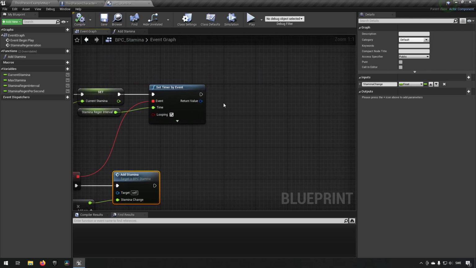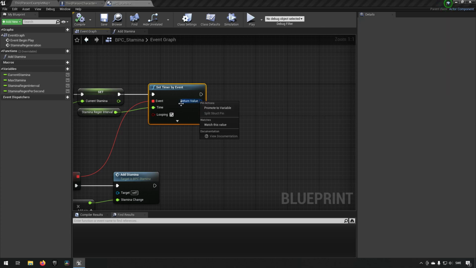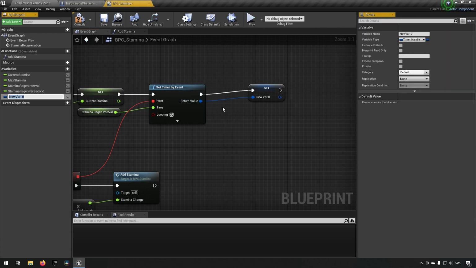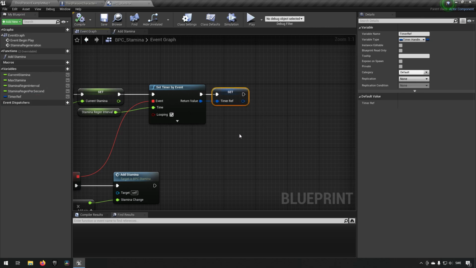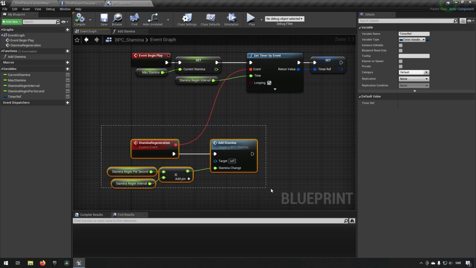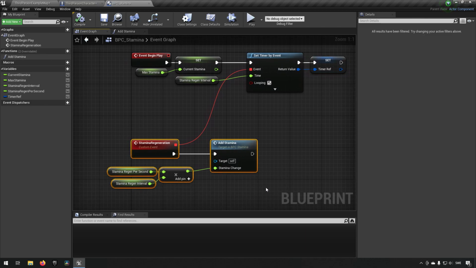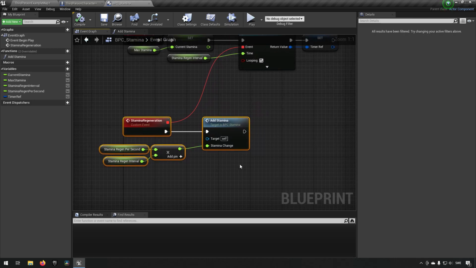So one of the things we want to do is go over here to the set timer and promote it to a variable. What this is doing is giving us a handle to our timer. So we'll call this the timer handle reference or something like that. Actually, that's kind of redundant. Let's call it timer ref. So that is our variable for our stamina regeneration here now.